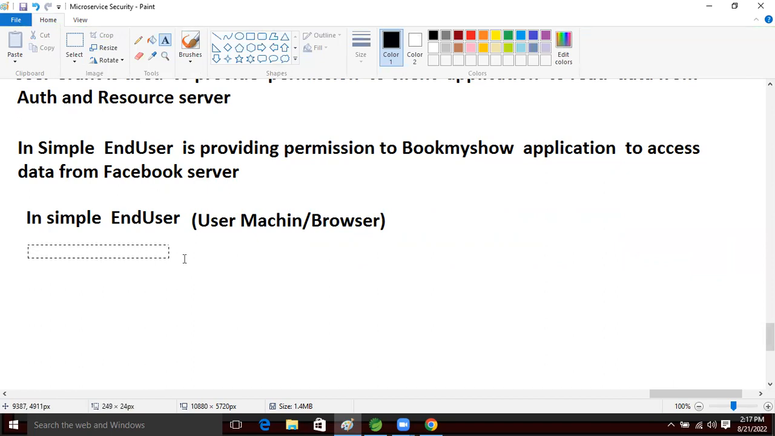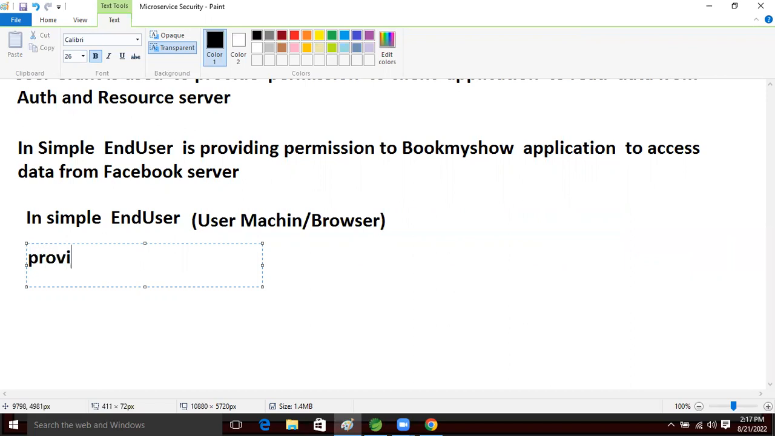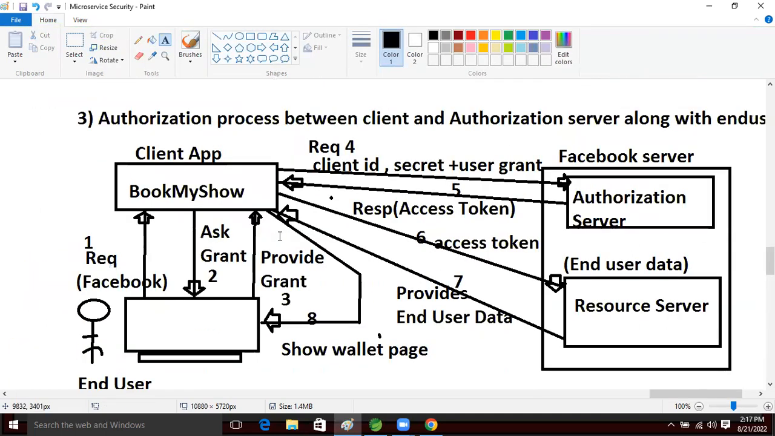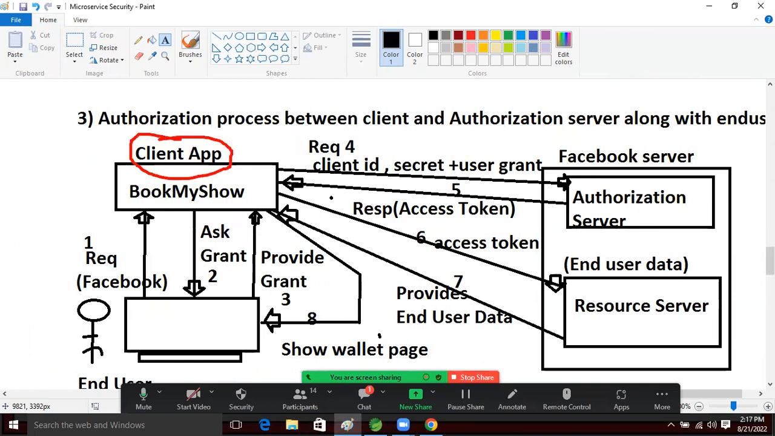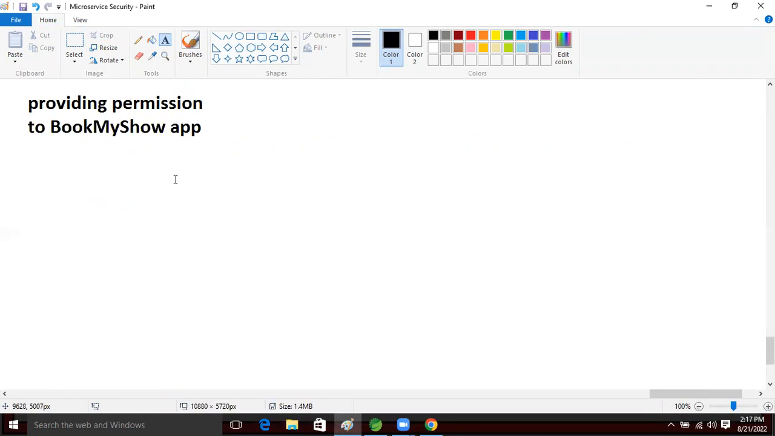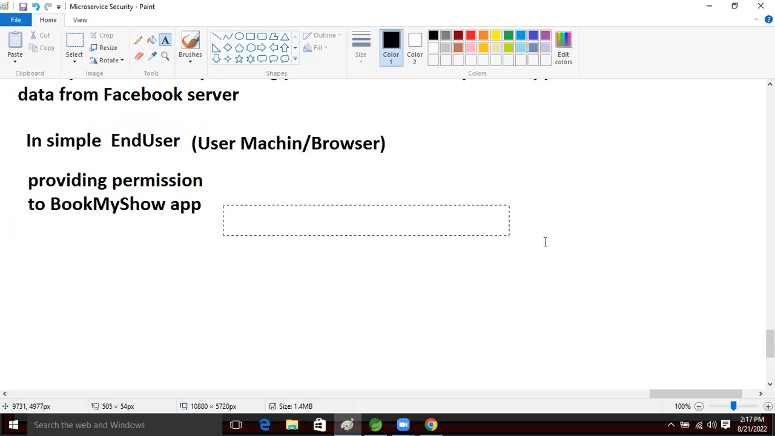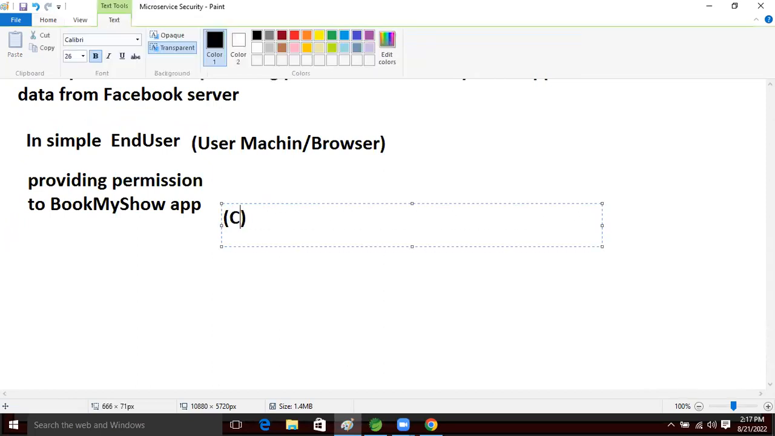The end user is providing permission, right? Permission to whom? To the Book My Show application. The Book My Show application is nothing but the client application.